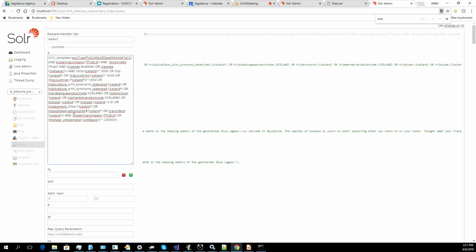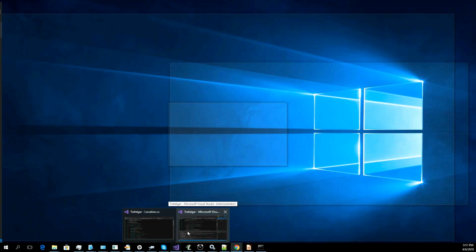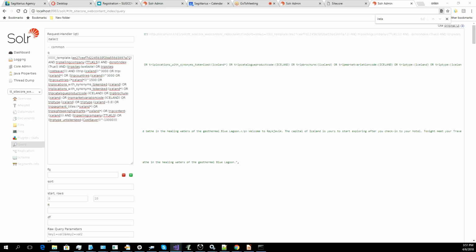And now when I know that I need to remove one condition from the query, let me find this file in Visual Studio and make changes.